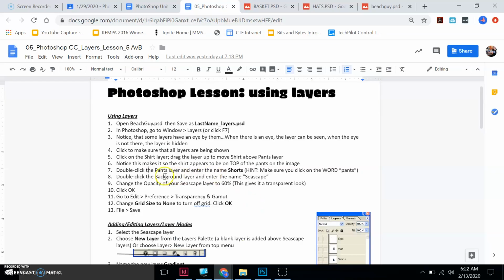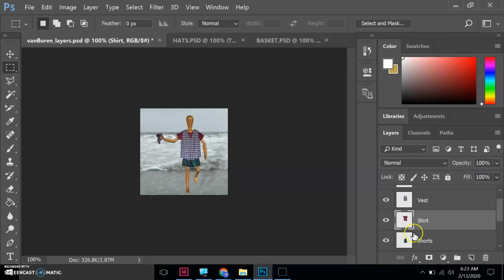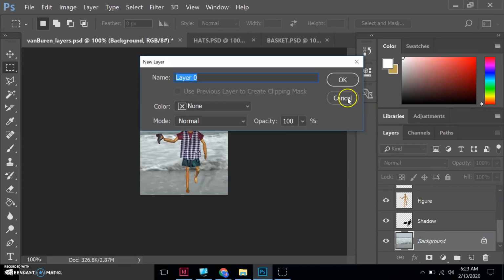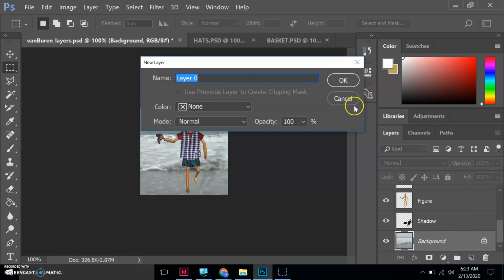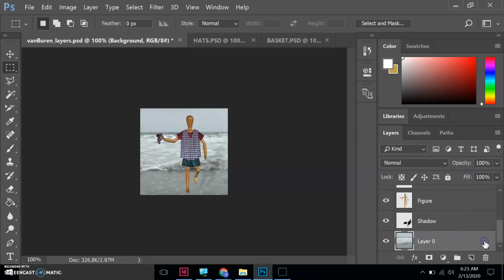Okay. Now we're going to double click on the background layer and we're going to enter the name Seascape. So background, double click on the word background. Whoops, I don't know what that is. And maybe if I unclick the lock, there we go. And now I'm going to name it Seascape. I have named my layer Seascape.